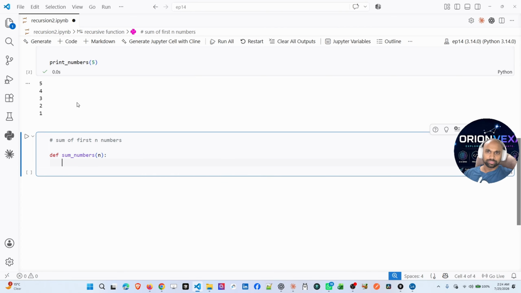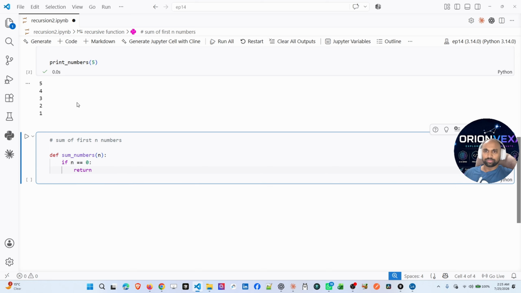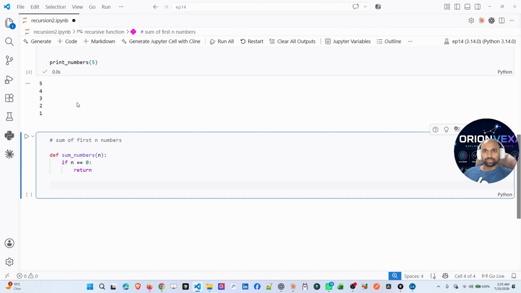Like the previous question, if n equals 0, then return nothing. Else, if it is not that case, then what do we need to return? We have to add n plus, then call this function once again, sum_numbers of n minus 1. Sorry, not n plus 1. You have to add the existing number with the lower one: n plus sum_numbers of n minus 1.